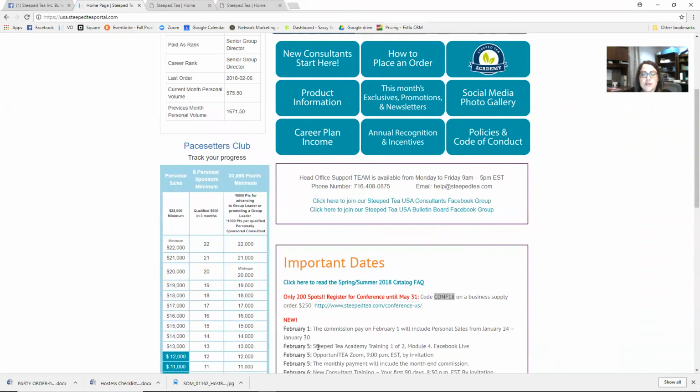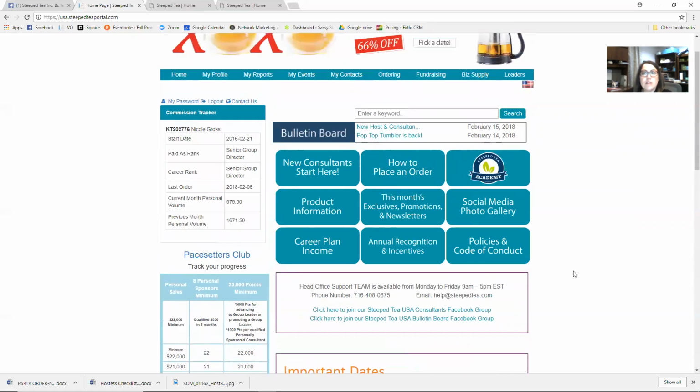This will also share any training that's going on. It'll go over if you had a party on this date, then the commissions are being paid out on said dates. So you can get some of the commission payout information there as well. When you're new and you're getting started, new consultants start here is exactly where you're going to want to go.